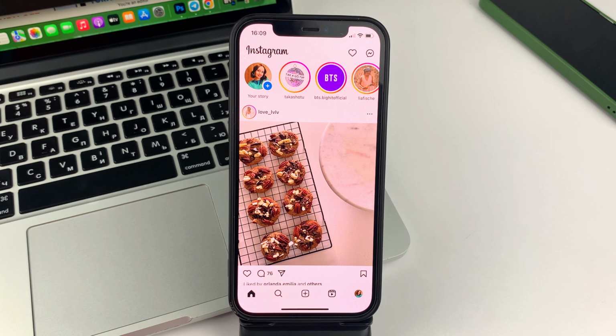In this video, I will tell you and also show you how to restore deleted videos in Instagram.